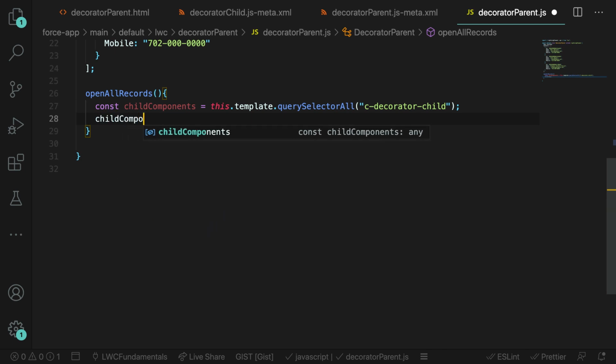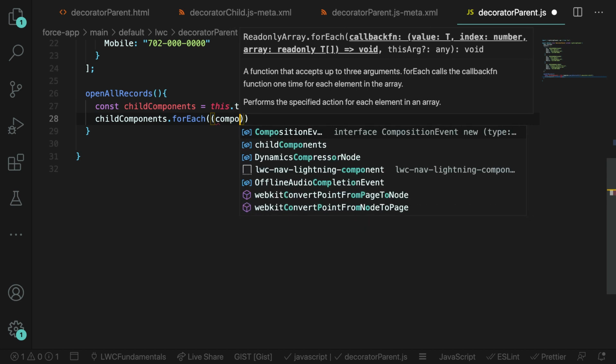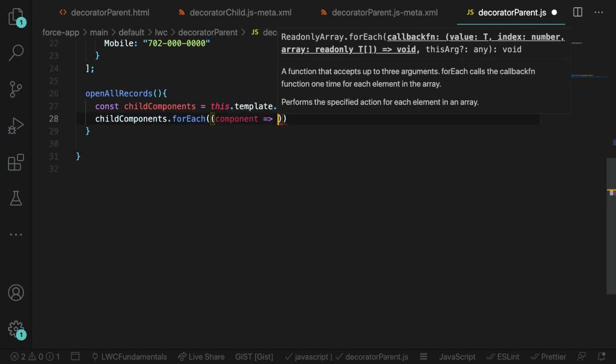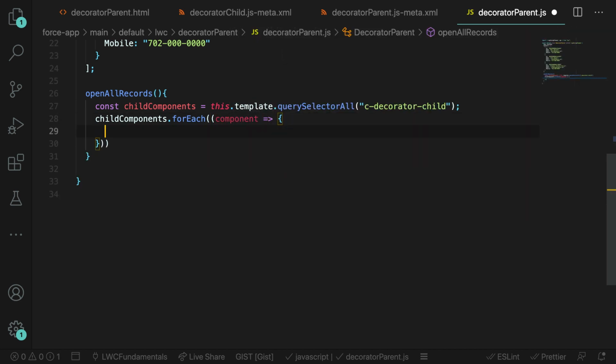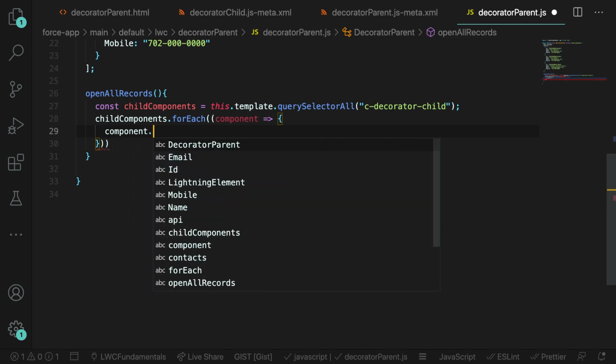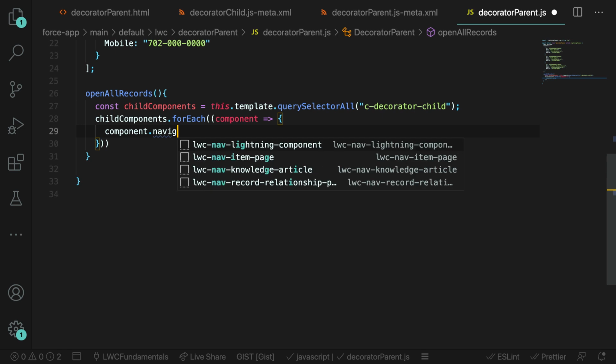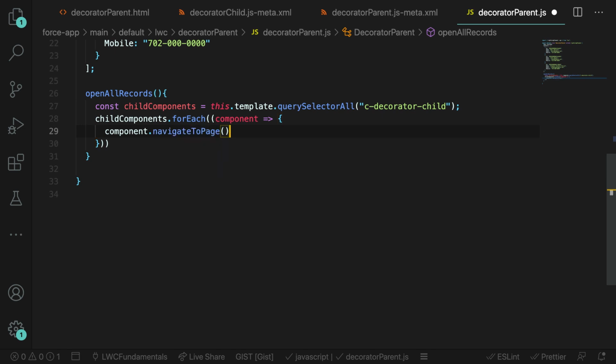We're then going to use a for each iterator so that we can loop through those components themselves. And then we can just say, okay, component dot our public method. And in this case, we're just going to say navigate to page. And literally, that's all you need to do is specify that method name, and you're calling the method on that child component. It's really cool and really easy to do.